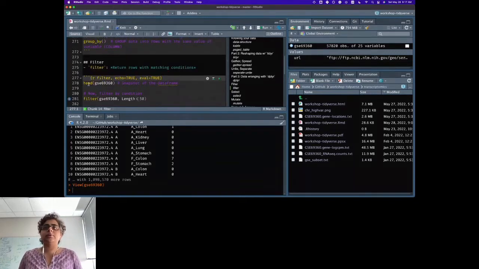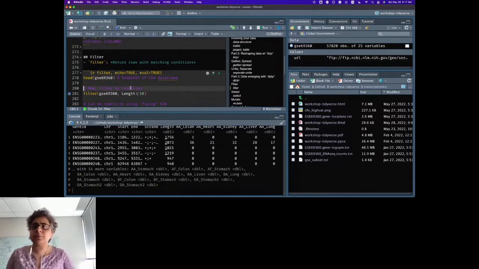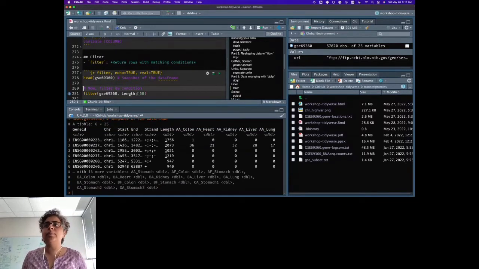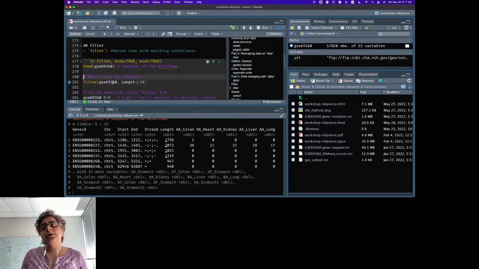So let's start with filter. Again, as a reminder, this is how your full data set looks like before I remove a few columns. So here what I want to do is I want to just try filter a little bit. I want to say take the whole data frame, and then I only want to look at genes that are smaller than 50.